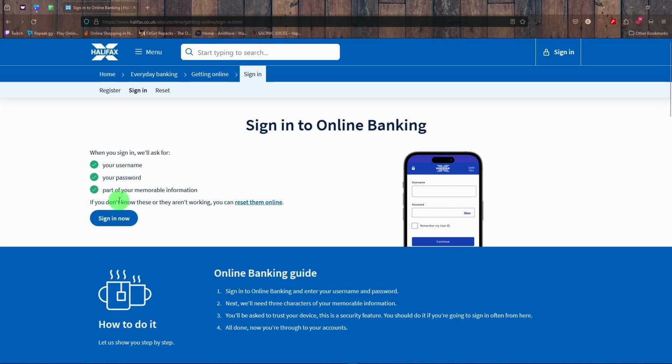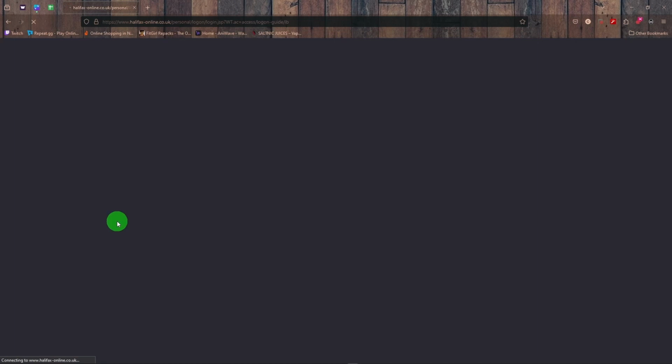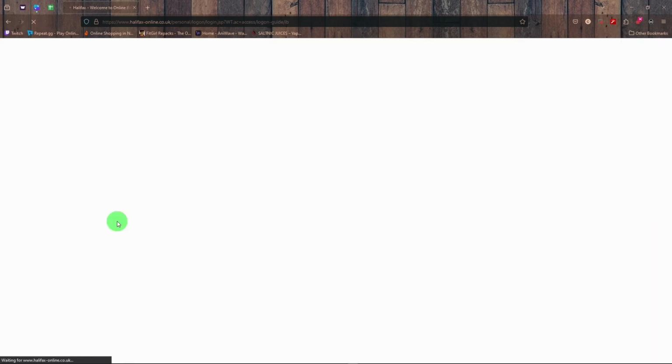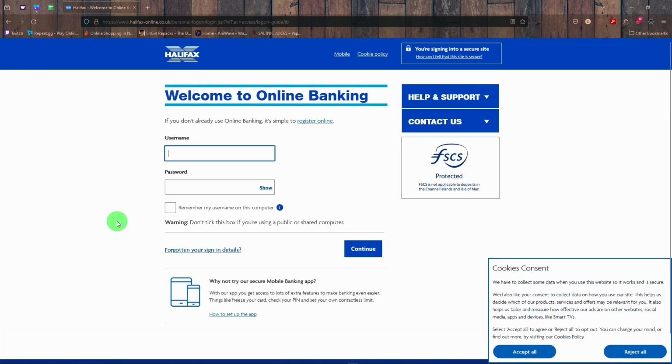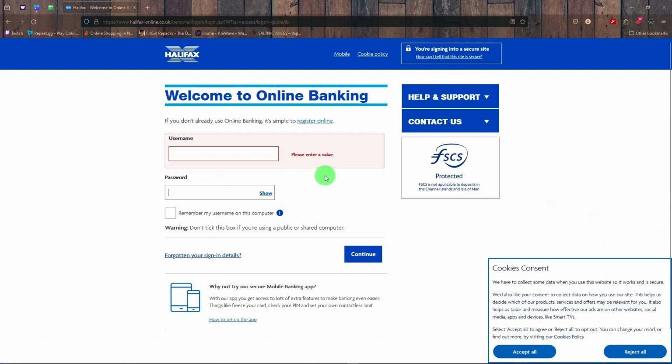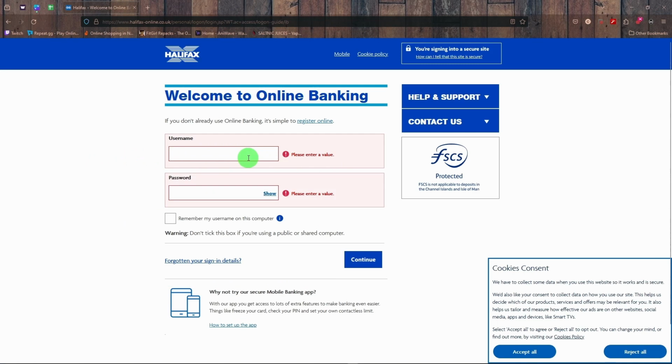Let the page load, and you're going to click on sign in now. So once the page loads, it asks for a username and a password. You're going to enter your username and your password for your online banking. Then you're going to click on continue.